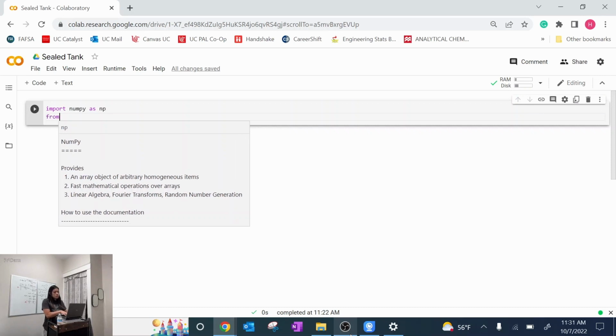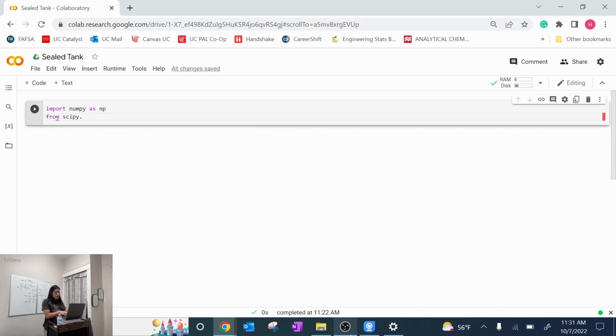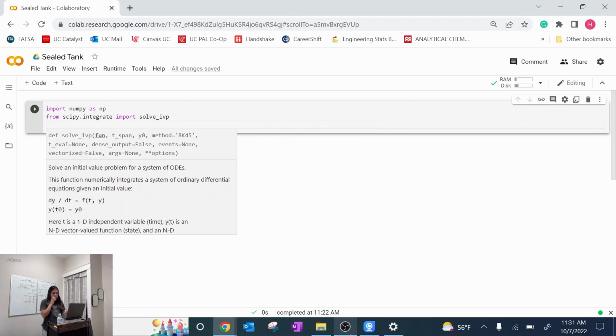We're also going to import from scipy.integrate. We're going to import solve_ivp. So solve_ivp is a function that allows us to basically input a function with an independent variable, which would be the time, and it will use the output of the function that we defined, which is the dependent variable, as a vector to solve for the solution that we're looking for. It solves the system of ordinary differential equations.